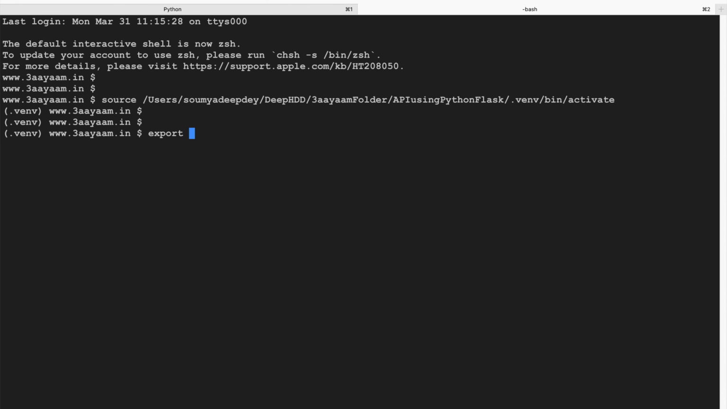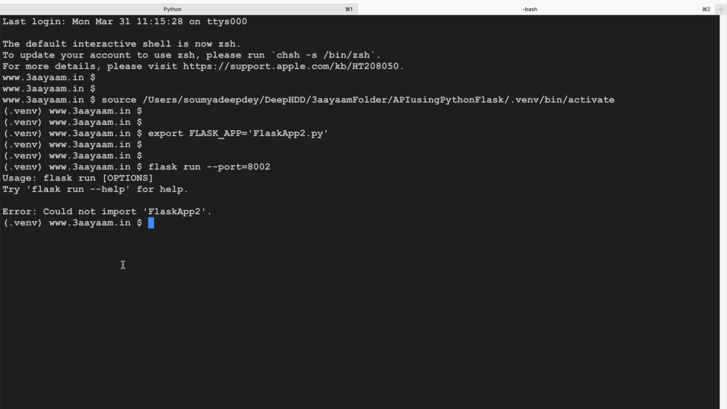Here also I'll export the variable FLASK_APP to the second application, which is flaskapp2.py. And now if I use flask run, followed by the port number, I'll mention a different port number here, 8002. Now this would run on port number 8002. Again, I'm getting the same error, could not import flaskapp2, because I might be in a different directory.